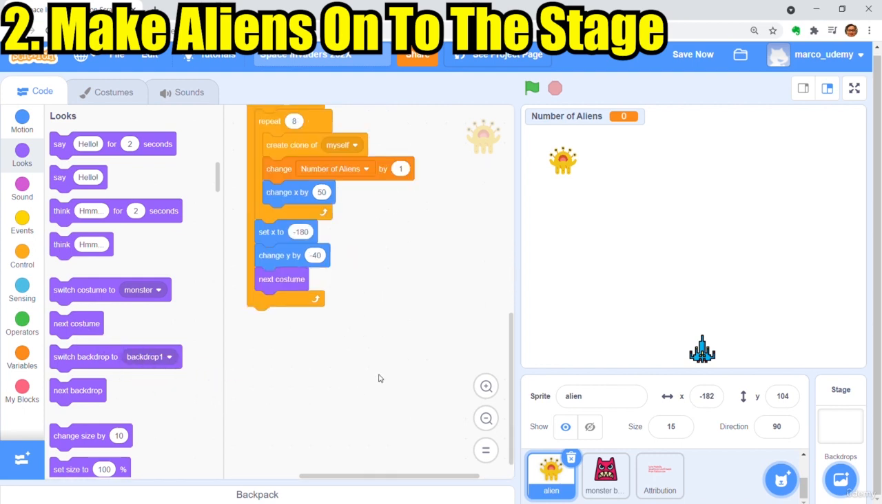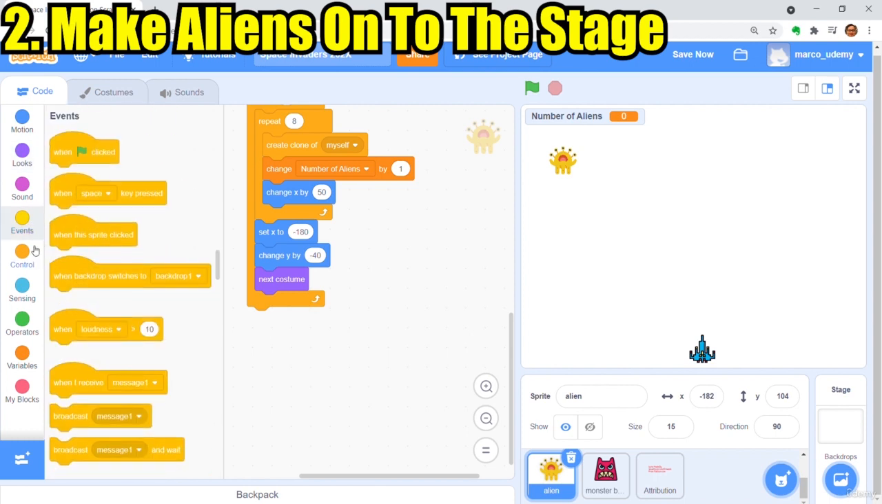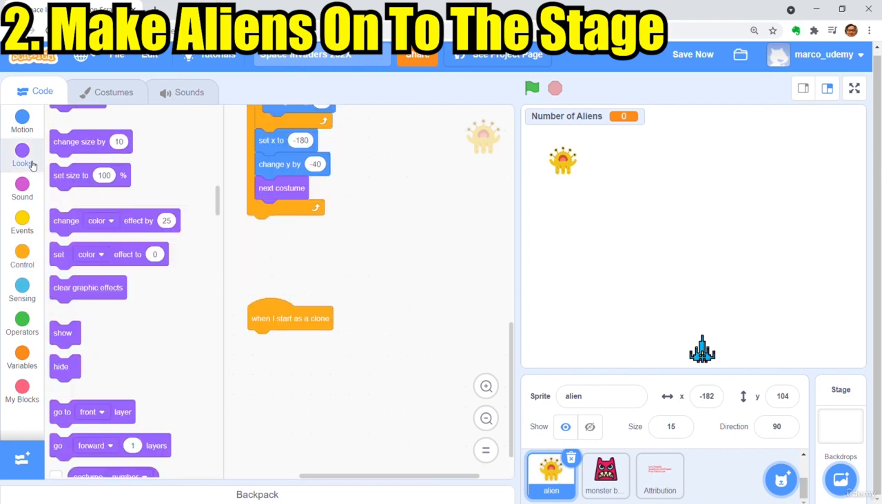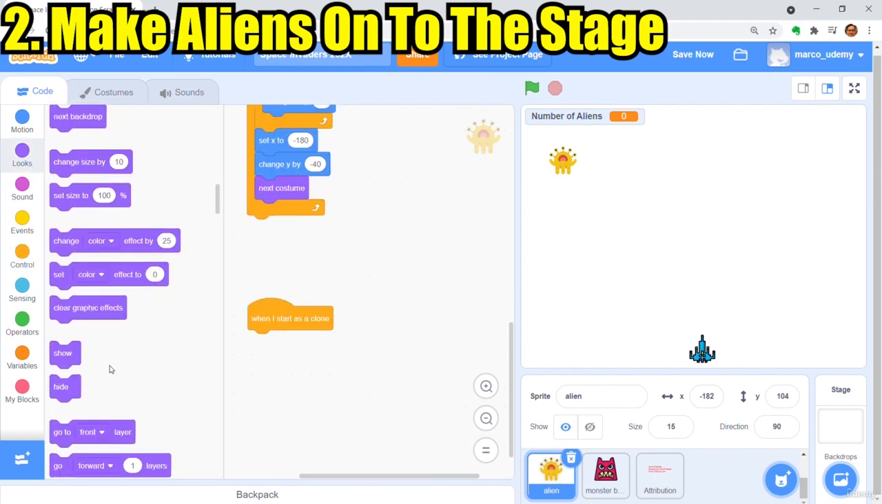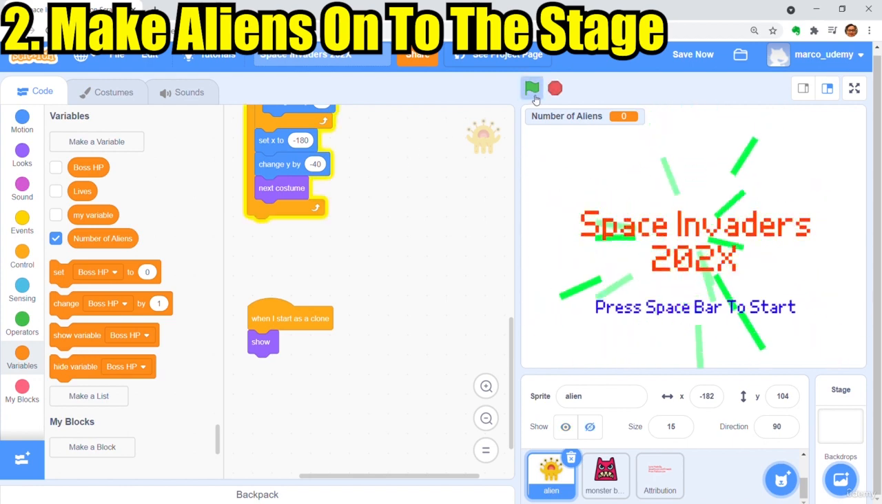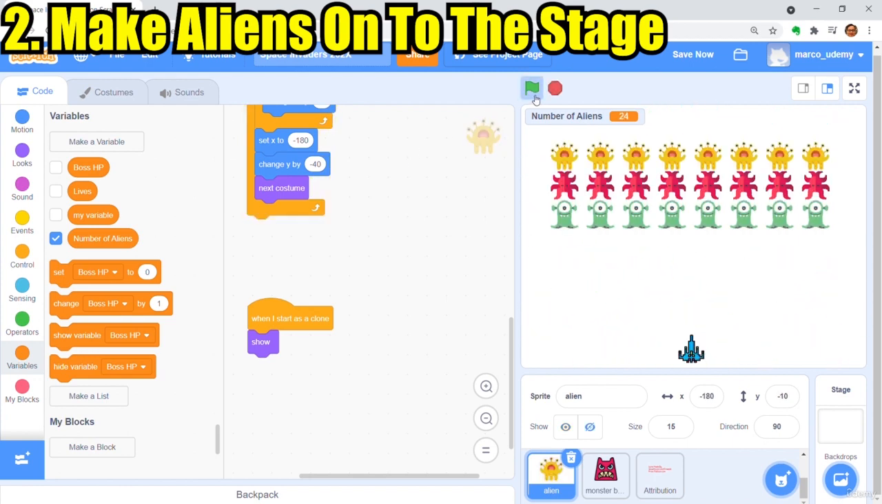When I start as a clone, show to player. Now let's see if you can successfully generate a 3×8 array of aliens with different costumes in each row.